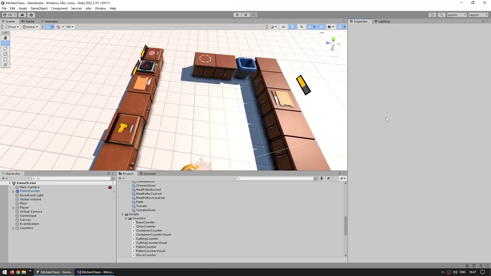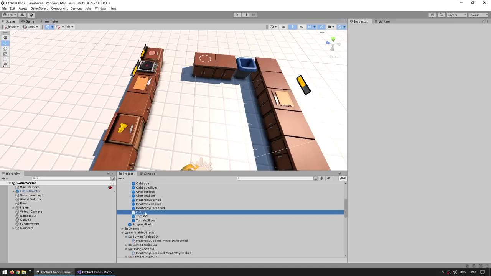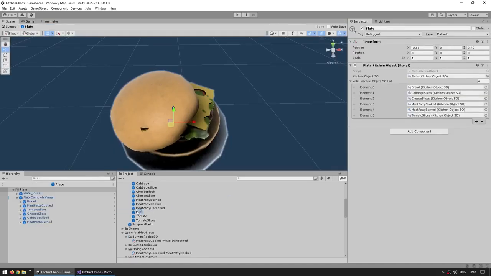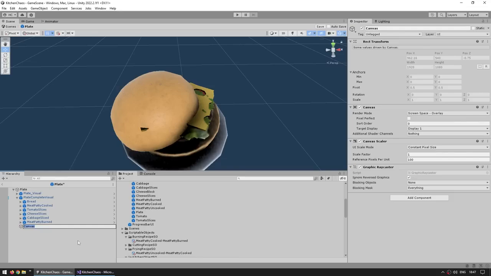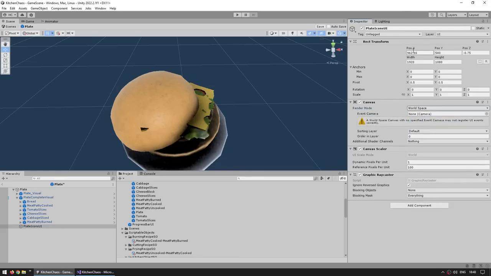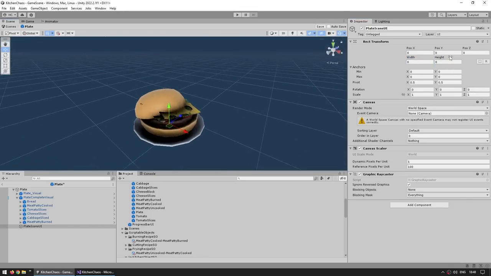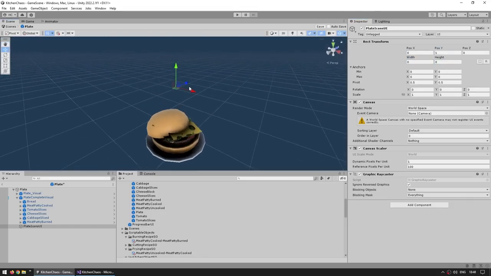Okay, so for the icons, let's do the exact same thing that we did for the progress bar, meaning let's use a world space canvas. So let's go inside our plate kitchen object prefab. And over here, let's right click, let's create a brand new canvas. Let's name this the plate icons UI. Then for the settings, let's make it world space, put it on 0, 0, everything, width and height also on 0. Then let's lift it up a little bit, so put it on a Y of 1, okay, like that.